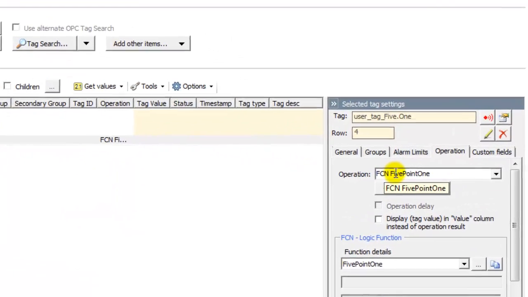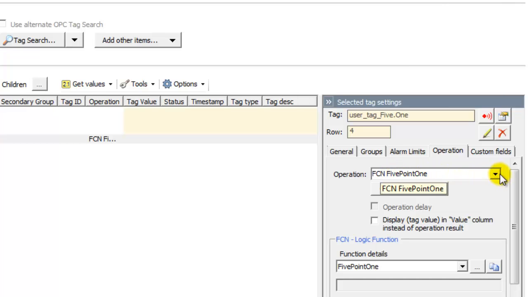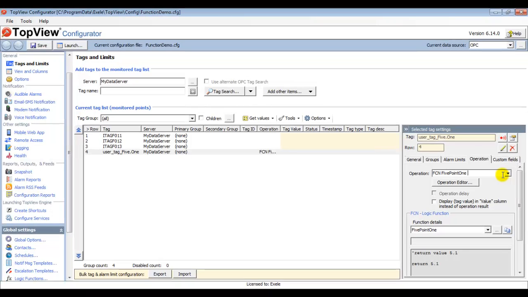Also, under Tag Settings, the operation for the tag was set to FCN 5.1. The FCN operation is used to call a logic function. The result of the function will be assigned to the user tag. To show this, I will save and launch the TopView engine.